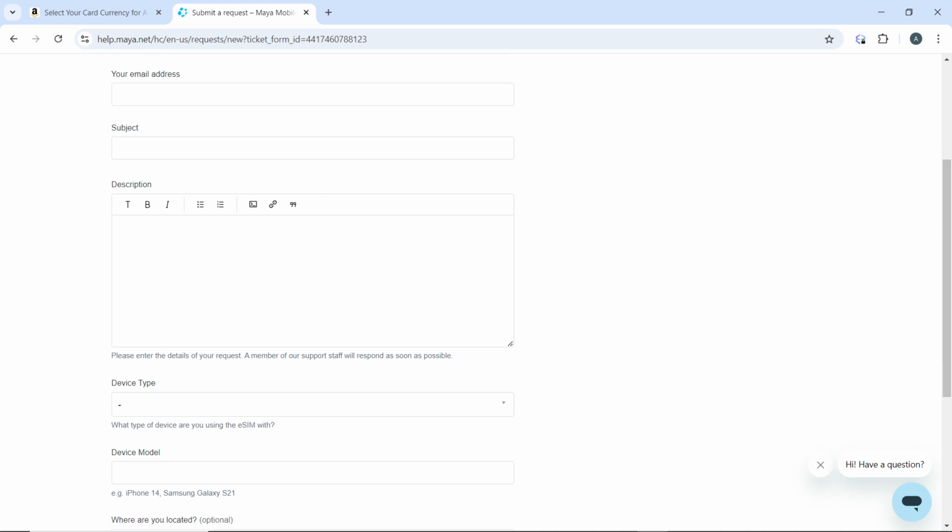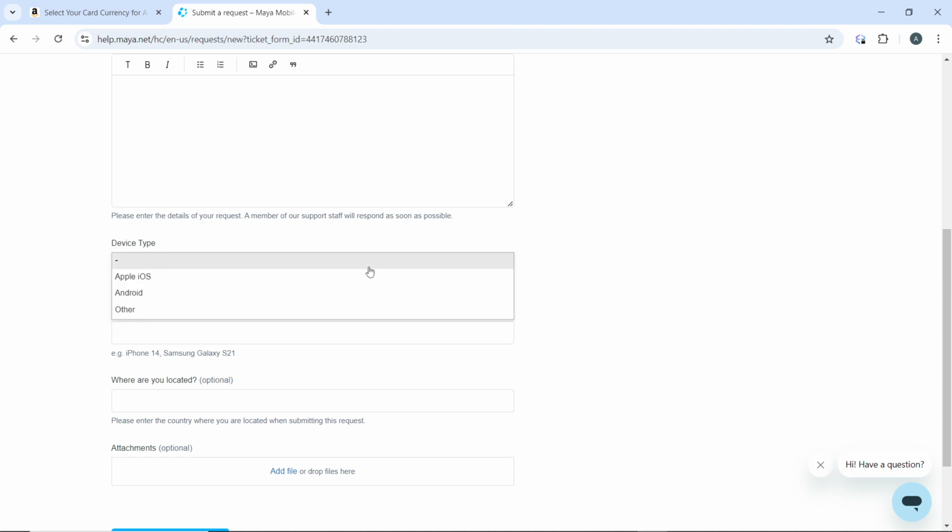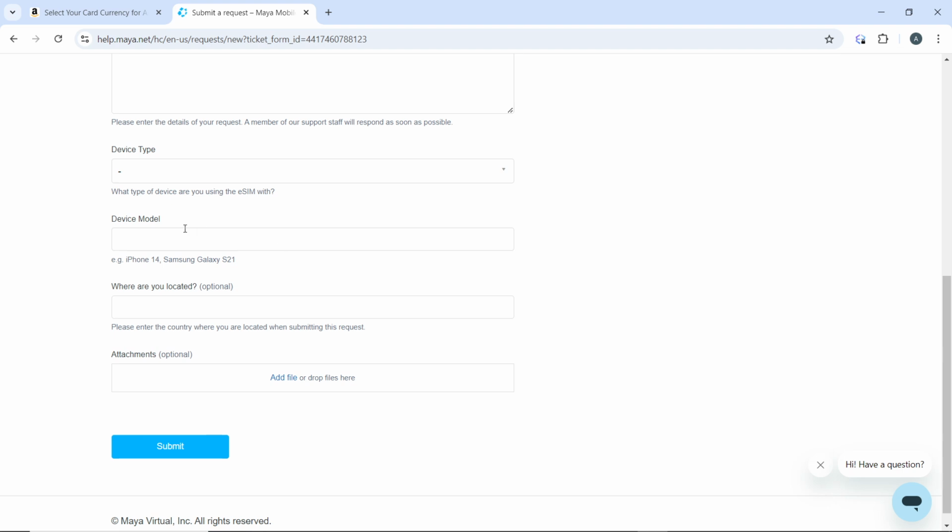In this description box, you have to detail the nature of your problem. Be expressive. You can use any of the options in the toolbar to explore. Then for device type, select the drop down menu to select your device type so they can help you more. And for your device model, you need to enter it, either iPhone 14 or Samsung Galaxy S21.